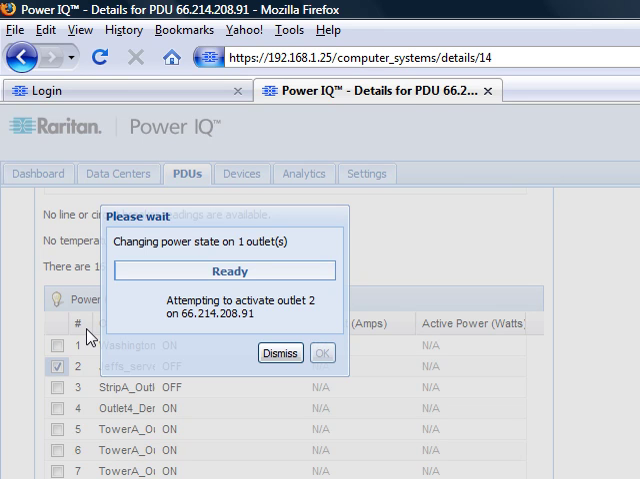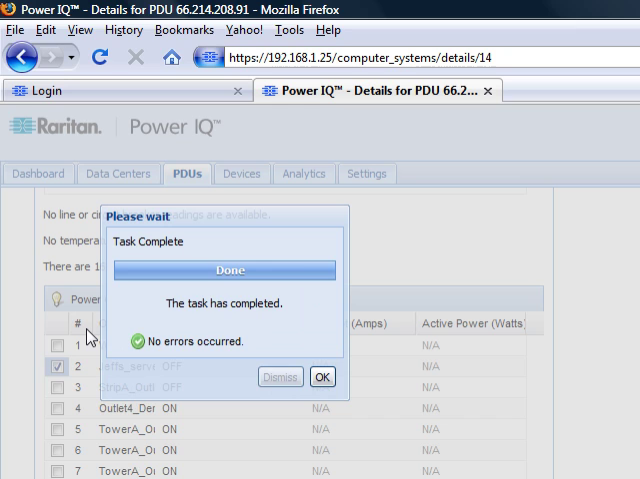I encourage you to look at the additional resources that I pointed out earlier in the video to do a more advanced setup.